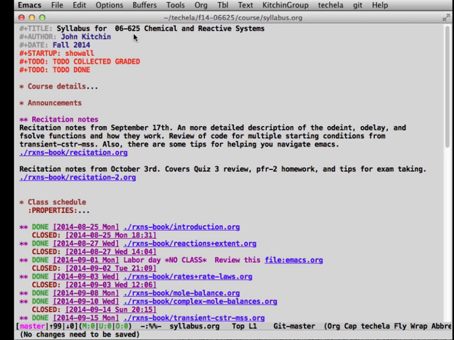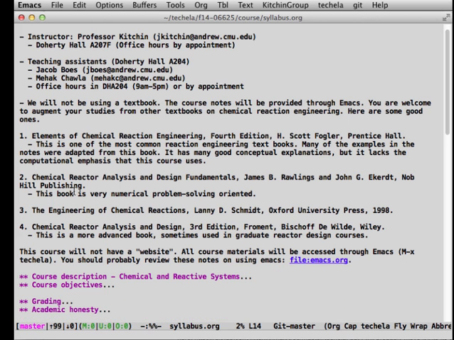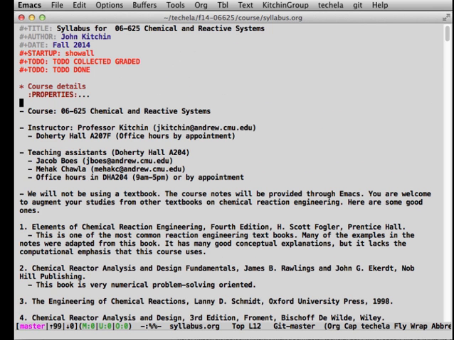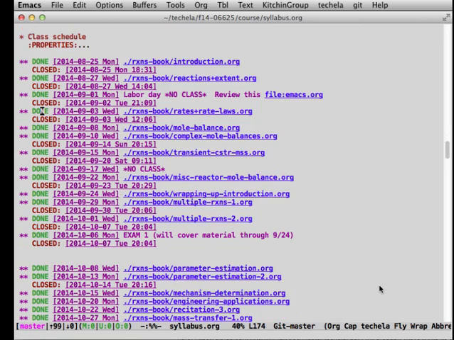The syllabus for this class, this was a master's class with 58 students in chemical and reactive systems, chemical reaction engineering, and the syllabus has all the course information. So we can see here, this is just an org file. We can expand it. You can see details about the class, objectives, and so forth. You can see down here our class schedule. So each one of these are links to notes that I used in class.